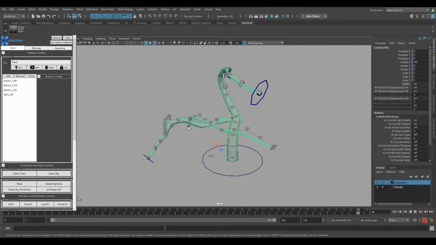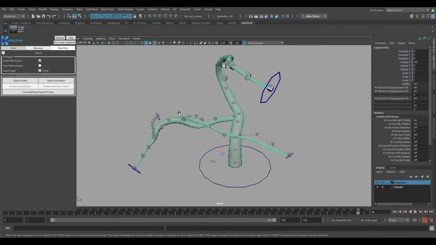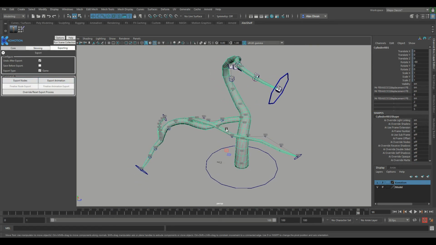Now we've animated, skinned and set up everything we need, let's go to the export panel and open export. There are two types of export. For this particular export, I'll be using the save before export. It'll be easier for this video. Undo after export just means you press one of these buttons and it undoes everything that's just been exported, but you keep the export when you're prompted.